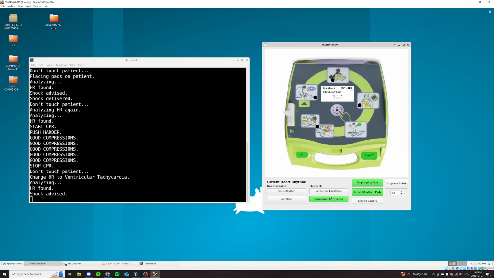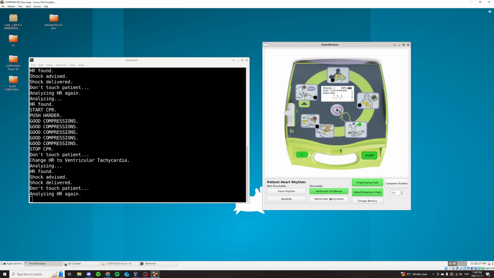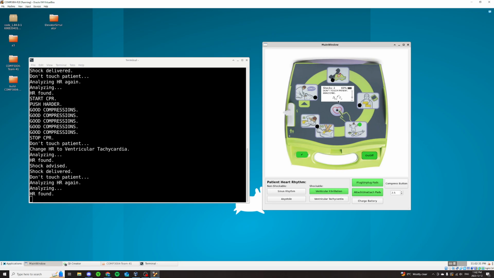If we change the heart rhythm, it will change the graph. In this case, it will also advise a shock because it is one of the shockable rhythms, and will shock the patient. Now you might have noticed it just changed. That is because it assigns a random heart rate afterwards, once again just for simulation's sake, and will continue to CPR.